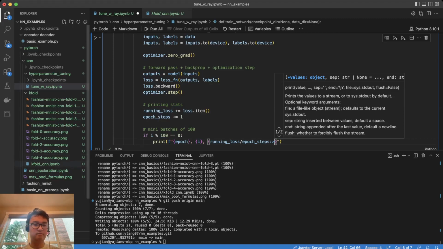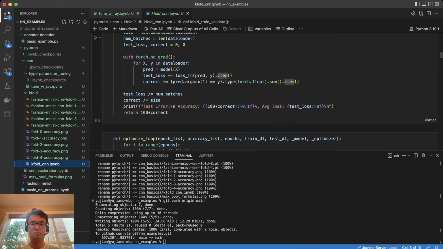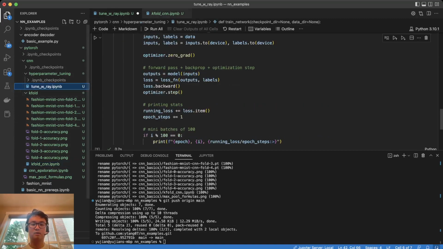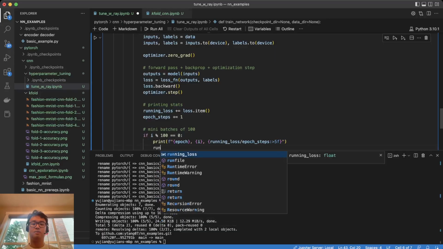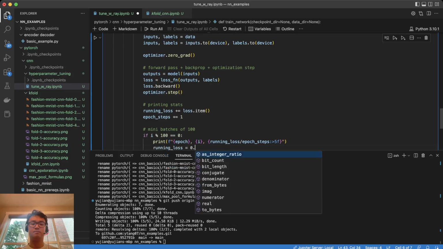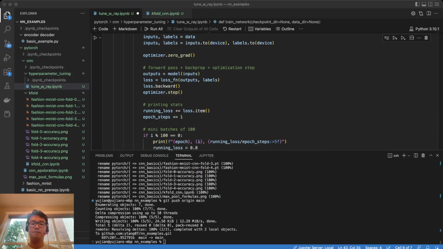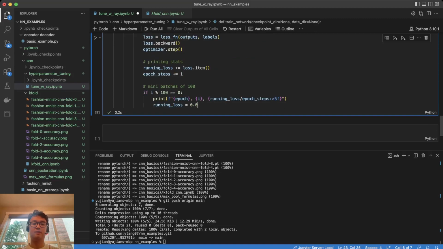Five? 8F. Okay, well, we can do 5F, it doesn't matter. It's just telling you how many floating points we want to show. And then we reset running loss to 0. Now we check the validation loss.